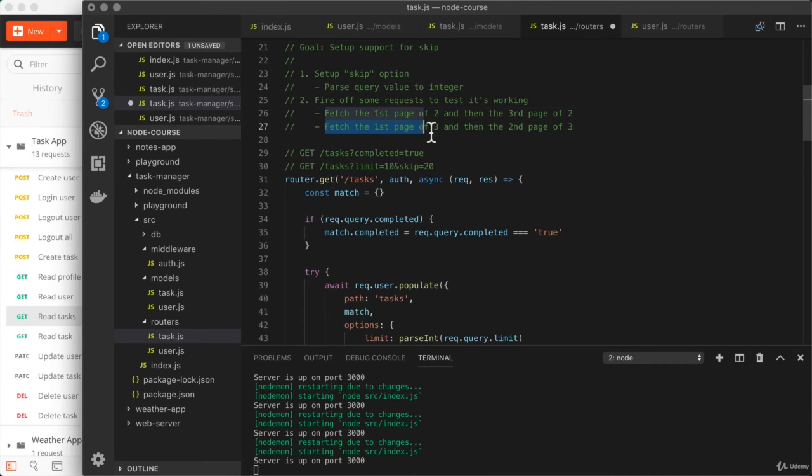Then fetch the first page of 3 and the second page of 3. The first page of 3 should contain those first 3 tasks, and the second page of 3 should contain just 1, which would be the 4th task we have in the database. So take some time to knock that out and test your work. When you're done, come back and click play.